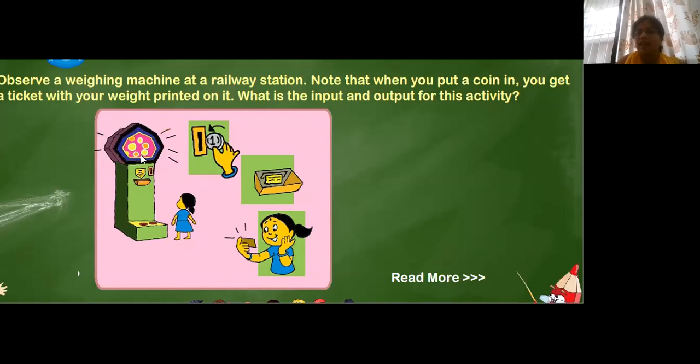They have some sparkling lights. They say, put a coin and see your weight. So what are you doing there? You're putting a coin through a hole, correct? Putting this through a hole is your input device. You put a coin inside. The coin is nothing but the information you're putting in.